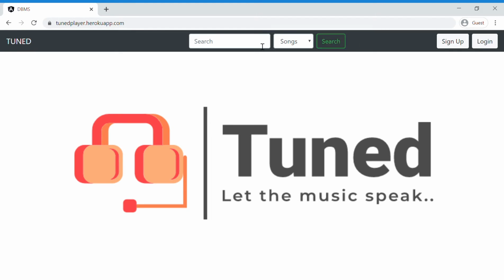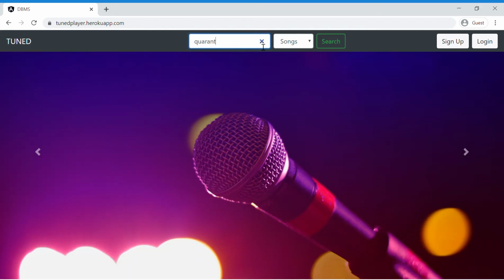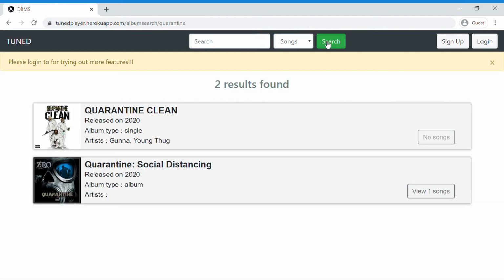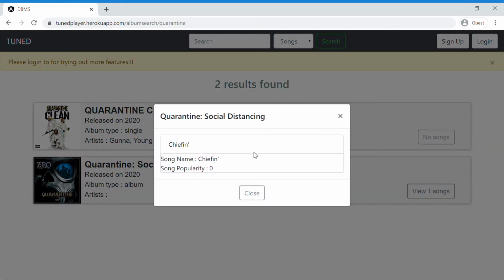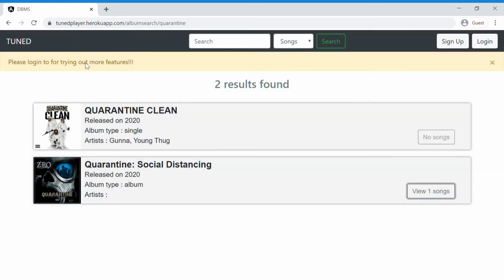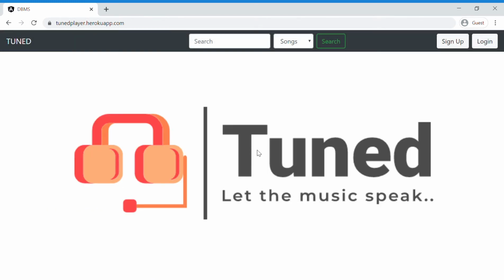Similarly, we can search any album and view the details with respect to that album. But in order to get access to other features, one has to sign up.